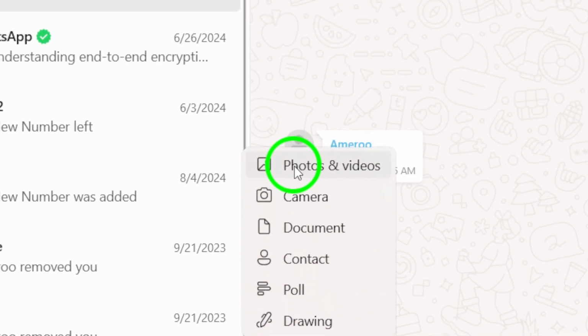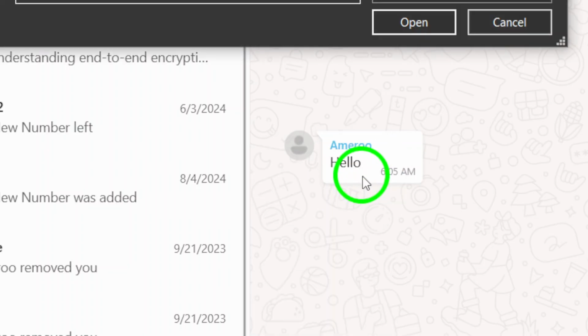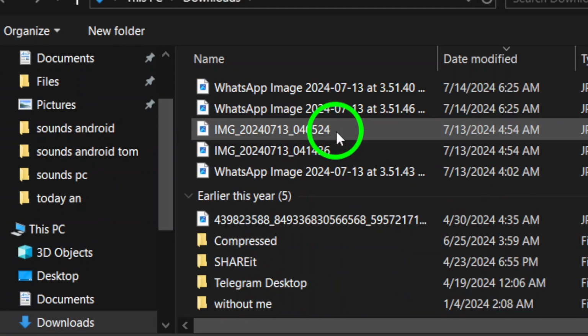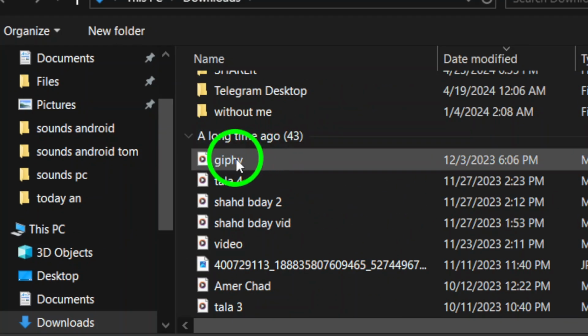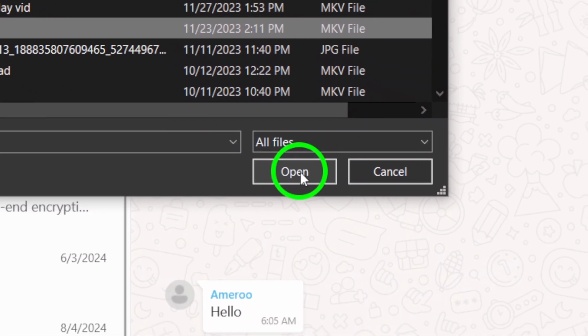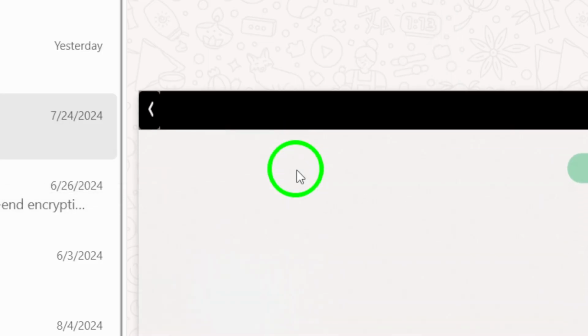After clicking the attachment icon, choose Photos and Videos. You'll be directed to your File Explorer, where you can access your video files. Here comes the exciting part. Select the videos you want to send. You can hold down the Control key, or CMD for Mac users, to choose multiple videos at once. Once you've made your selections, click Open to proceed.